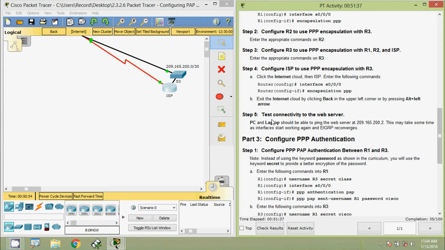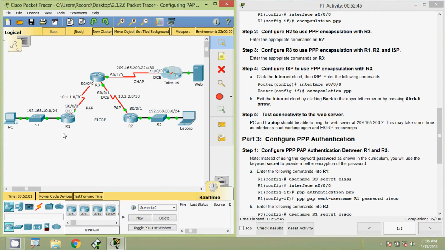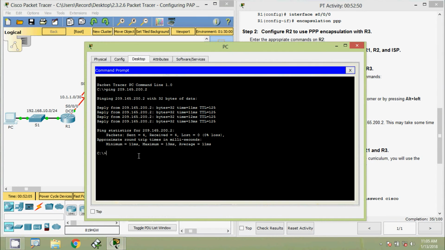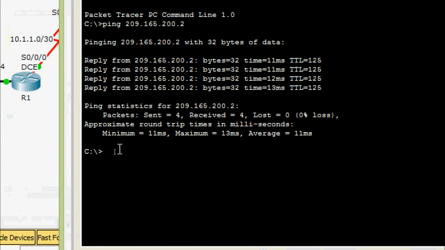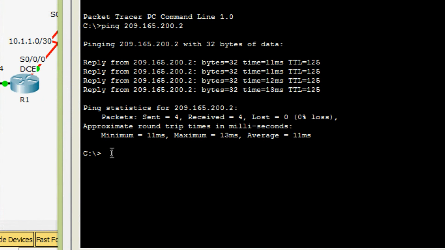Coming to step 5, test connectivity to the web server. The PC and laptop should be able to ping the web server at 209.165.200.2. This may take some time as interfaces start working again and EIGRP reconverges. Coming to the topology, we will come back from this cloud and we will ping our web server. Coming to the PC, command prompt. Here we are going to give the command.